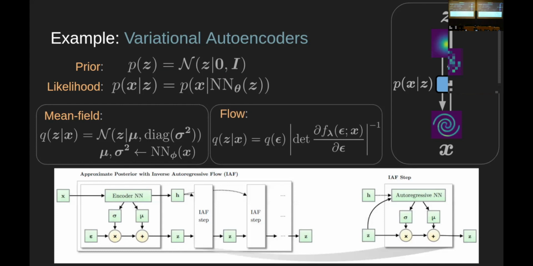So this is a figure from the inverse autoregressive flows paper. They considered exactly this variational autoencoder problem, and this is how they structured it. The encoder looks at X, goes into the encoder network, and you get some sigma and some mu. You shift and scale the epsilon with that. If you stop there, you have the mean field Gaussian case.